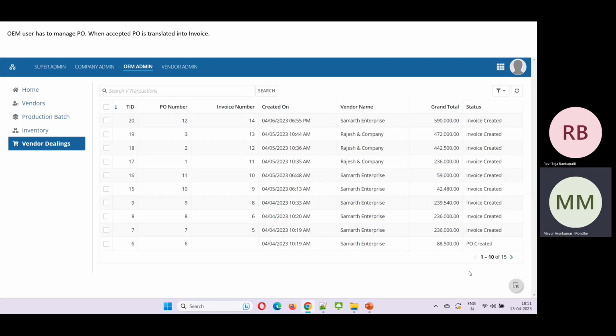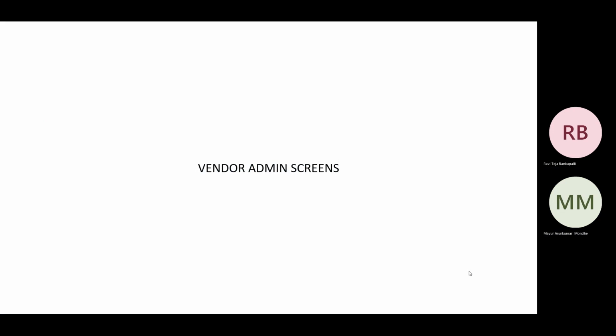Let us move forward. Here you see the list of POs and their corresponding status. We also see the vendor name, the total amount, and the status. Any transaction can either be at the PO stage or the invoice stage. OEM will get a facility to maintain them in one place. Let us move forward with the admin screen for the vendor.